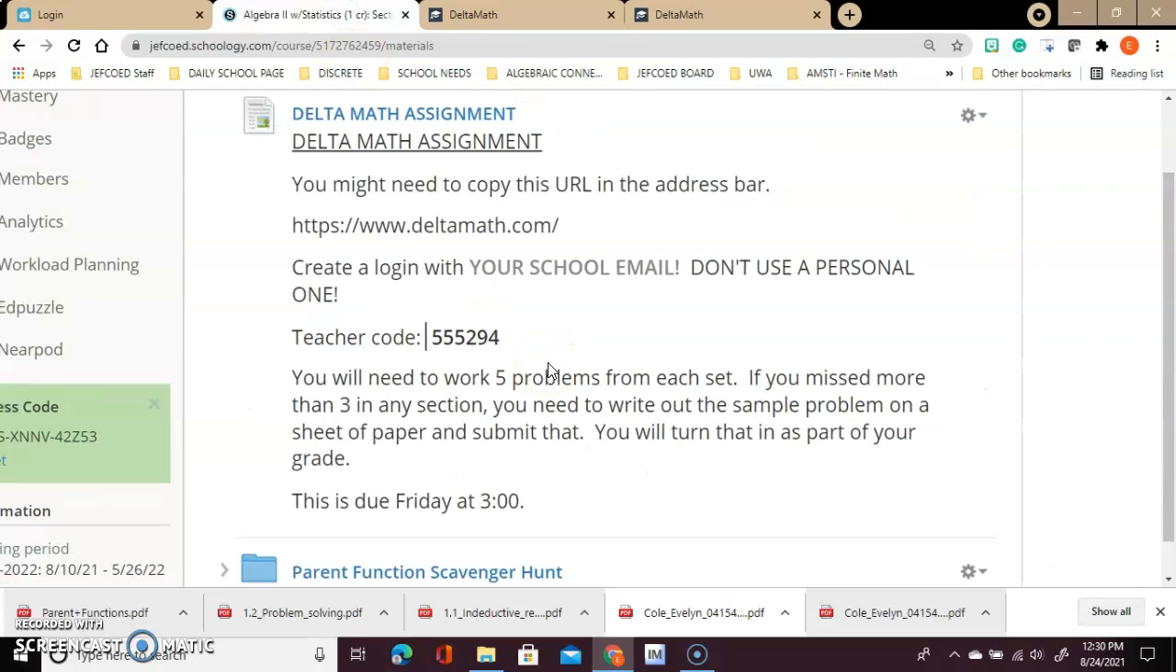You need to work 5 problems from each set. If you miss more than 3 in any section, we've got a disconnect. I need you to write out the sample problem on your sheet of paper, and you're going to turn that in to me as part of your grade. So when I go in and I see that you've got 3 missing, I'm going to get your paper, and I'm like, okay, he or she is trying to learn that. This is going to be due Friday at 3 o'clock.